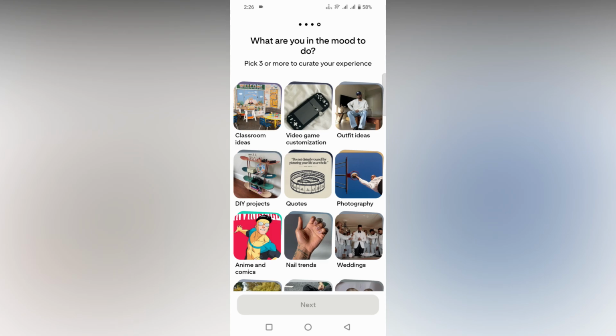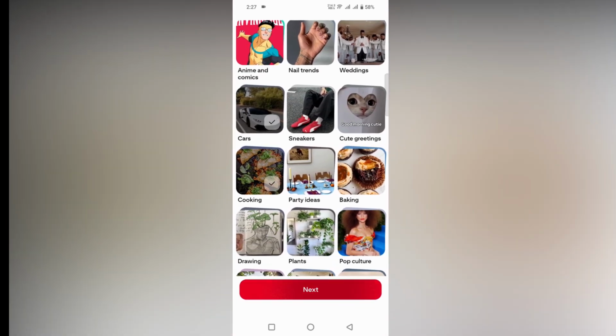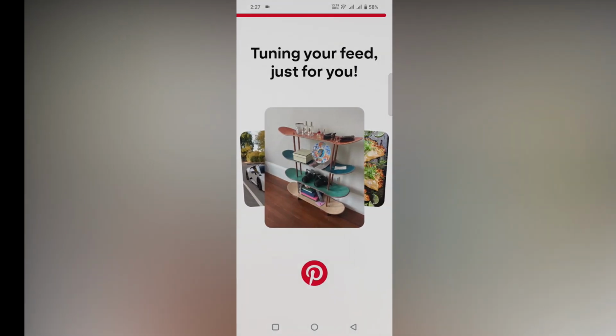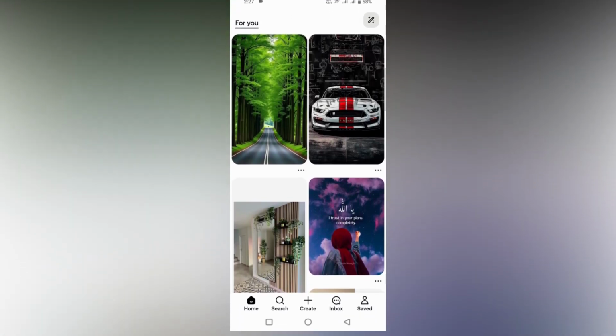Now you just need to pick your 3 interests of pin boards. So I'm just going to add some pins, like cars, cooking, and click on the next option. Now after selecting your interest of the topics, it will show some of the topics on your home page. So now your account has been created.